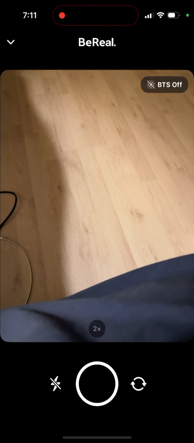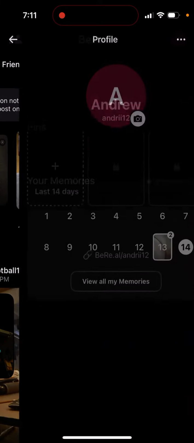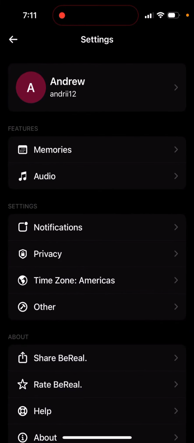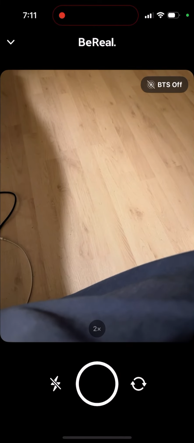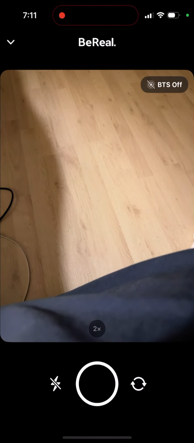It's not in the settings anywhere. I thought there was a toggle somewhere in the settings. Nope, this is just BTS off. Just tap on it once and then it will be off all the time when you try to take a BeReal. So I hope that saved you some time.